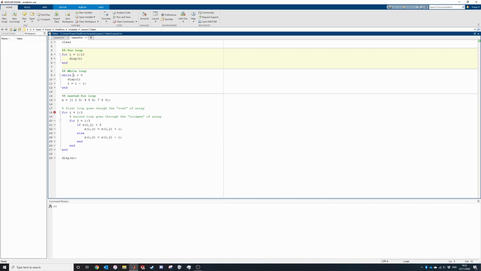So in this case, while I is greater than 0. And if we remember from this code up here, when it finishes, I is going to be 10, because it does it 10 times, 1 to 10. So while I is greater than 0, it's going to start at 10, it's going to display I, and then it's going to subtract 1 from I, so I equals the original value of I minus 1.